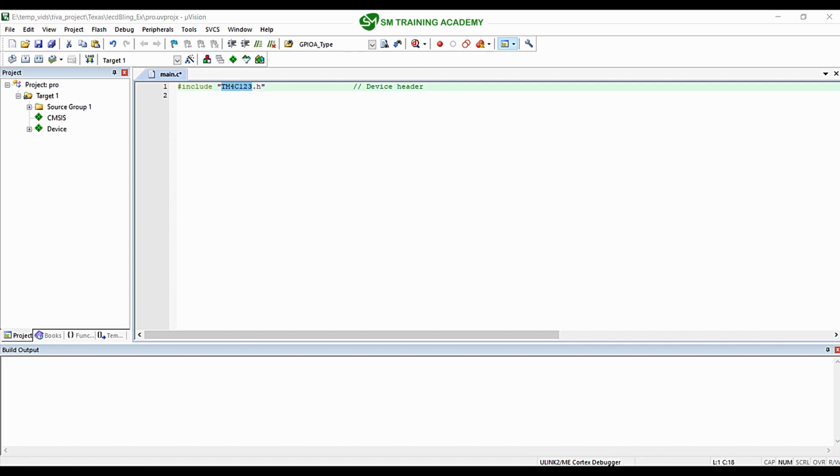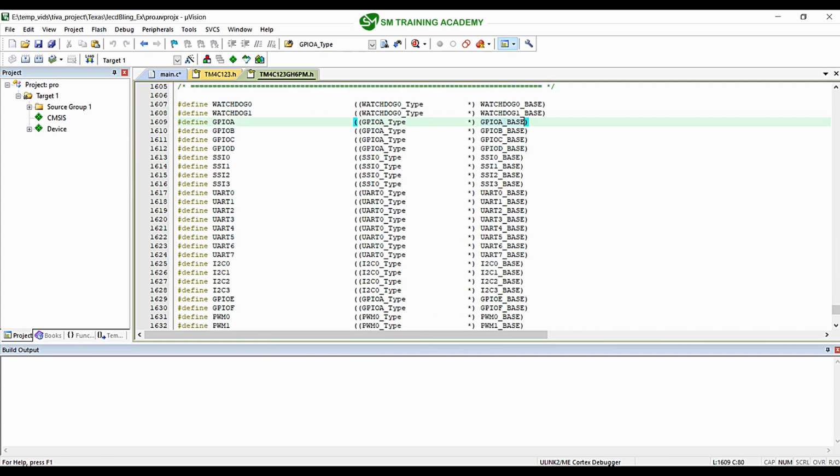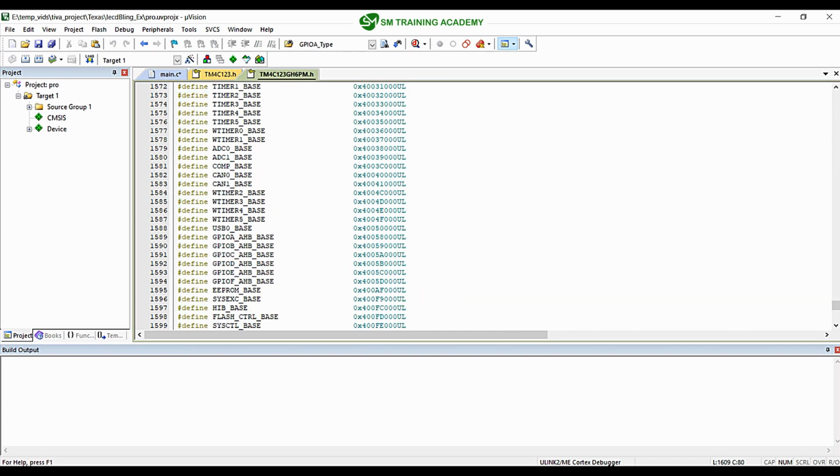I'm just opening the document. So this is the CMSIS file that has been generated for our project by the Keil MicroVision IDE.